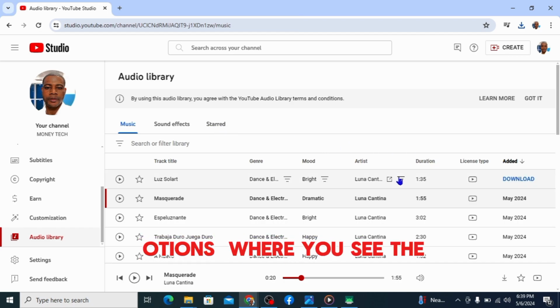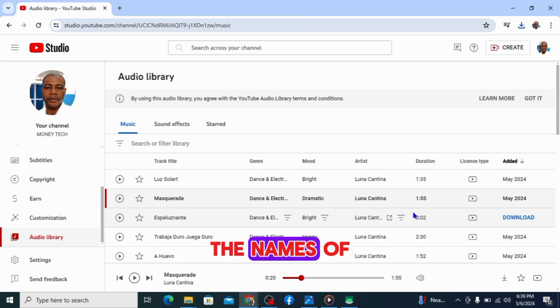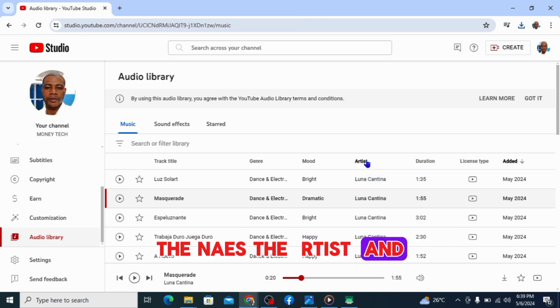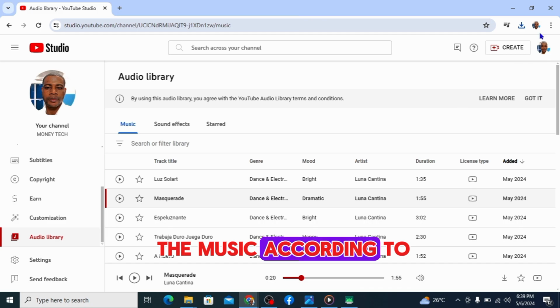You can see the options. So you see the names of the artist, the type of music, according to the one that suits you.